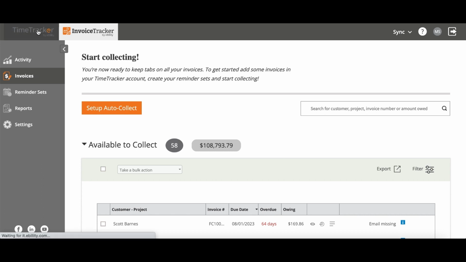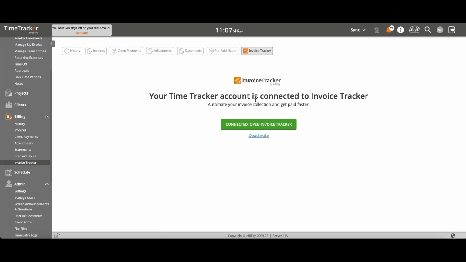So if you want to head back over to Time Tracker, just go right here. You can see your Time Tracker account is connected to Invoice Tracker, and from here, you're good to go.